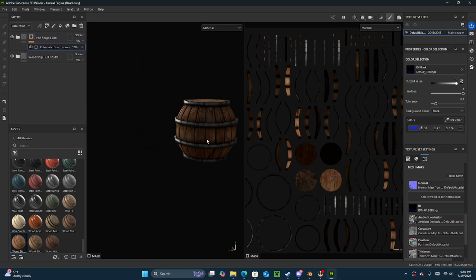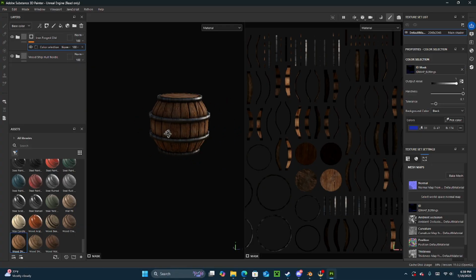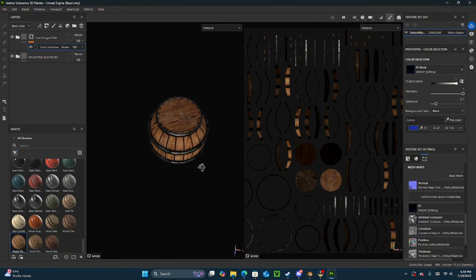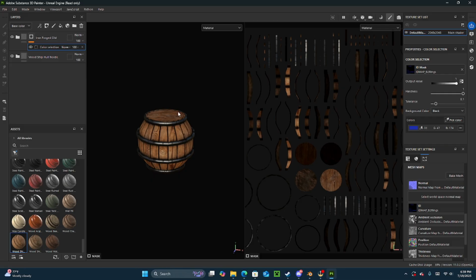Topography. I mean, it doesn't get any better than that. Substance 3D Painter is a wonderful automatic procedural texturing tool.